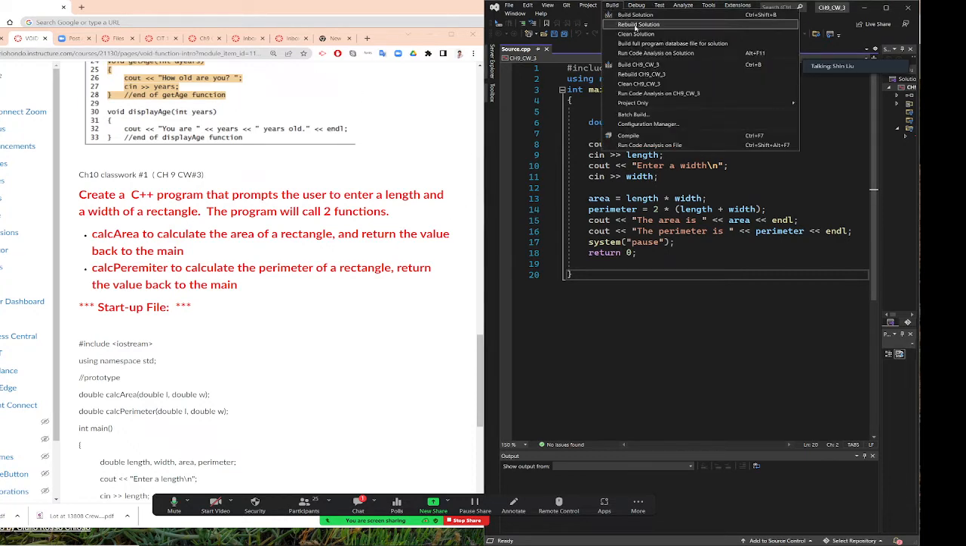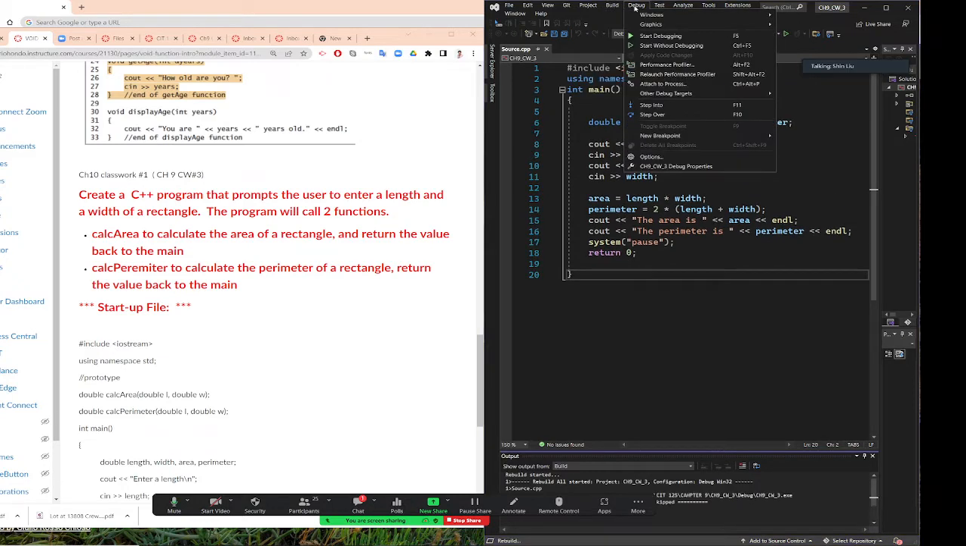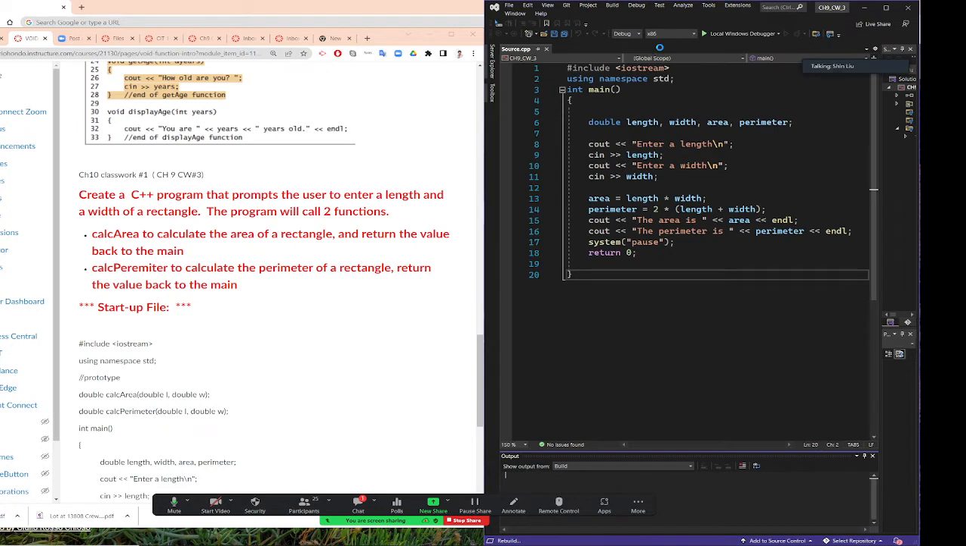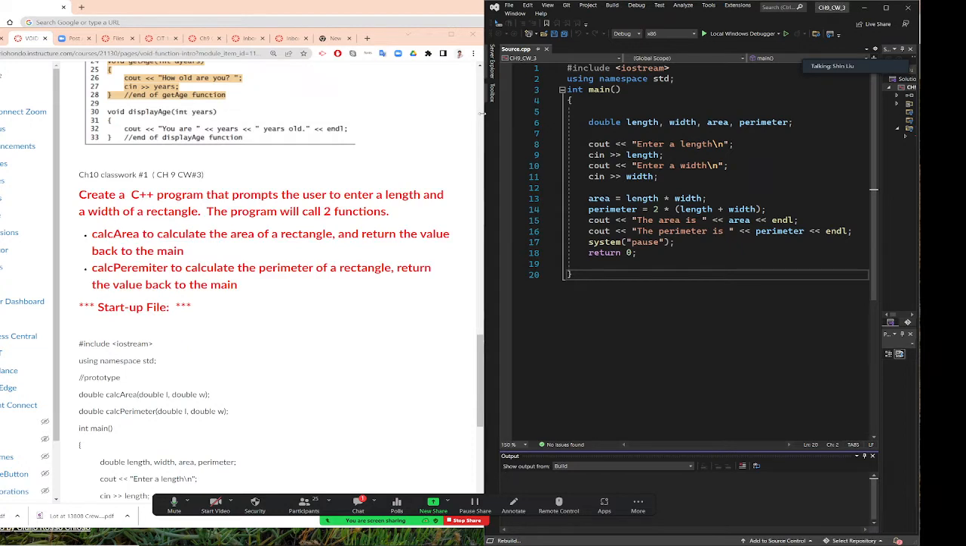This is from a long time ago, right? All right. So a long time ago, we were able to do this. It was fun, right? And we start without debugging, and let's just put 10. How about that? And 5. So the area is 50. The perimeter is 30.